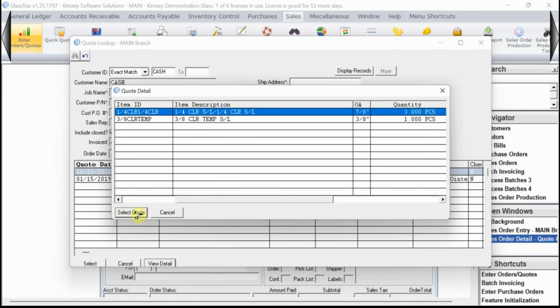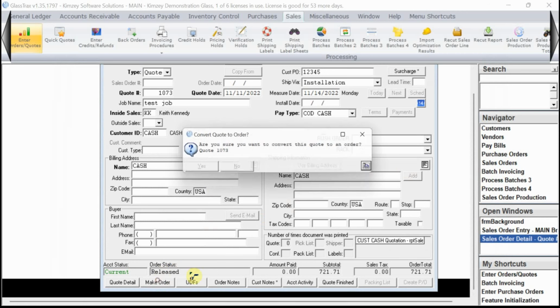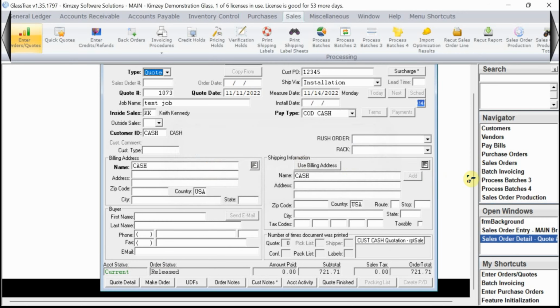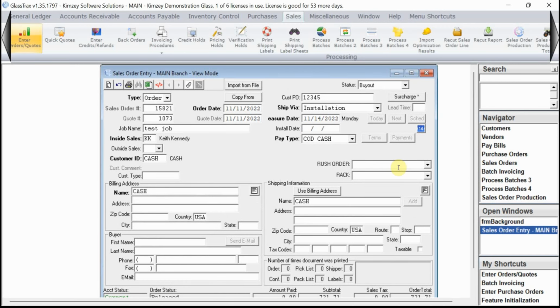That's exactly what we were expecting. Select that quote. And then I'm just going to come down here and say make it an order. It asks me if I'm sure I want to make it an order. I say yes. And now it's assigning it an order number, at which point I can now fill in an install date if I have one, right?